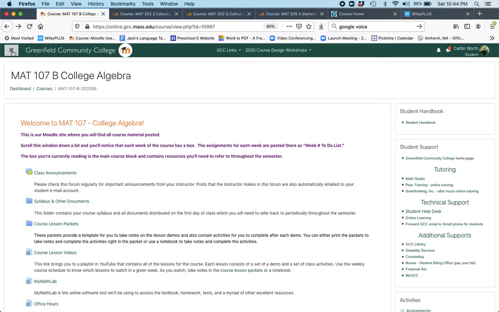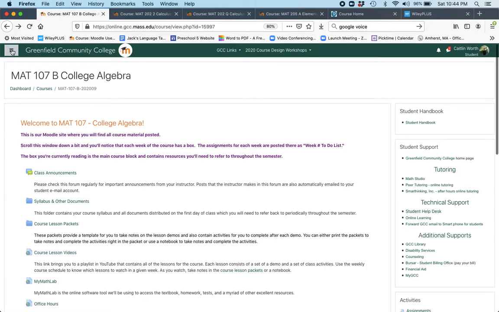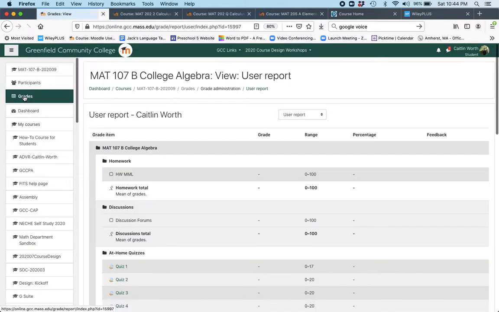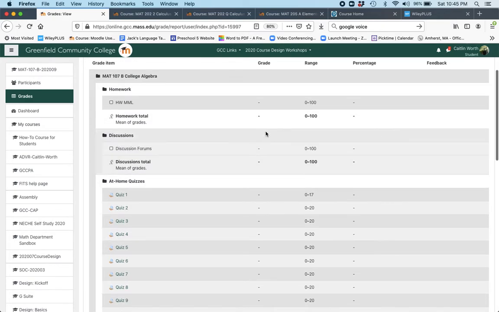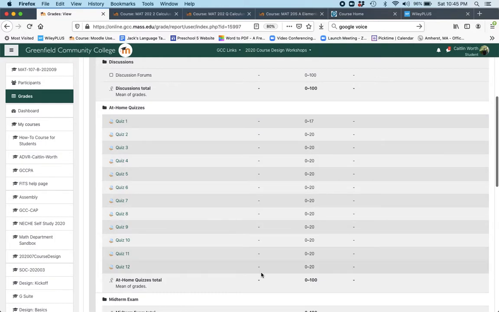I think I maybe will just show you how to look at your grades. So over here, if you open up this menu, you can go down to grades. And this is where you can check all of your grades as the semester progresses. I typically update grades from homework from MyMathLab about once a week. So this will change about every Monday or so. And then discussions I will input at the very end of the semester. And then as you submit quizzes, the grades will show up in this space here.